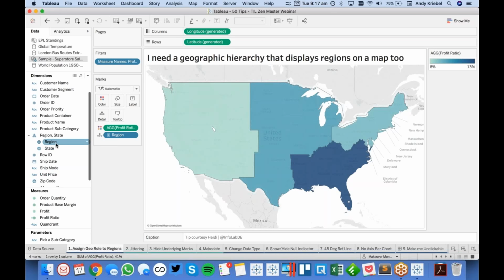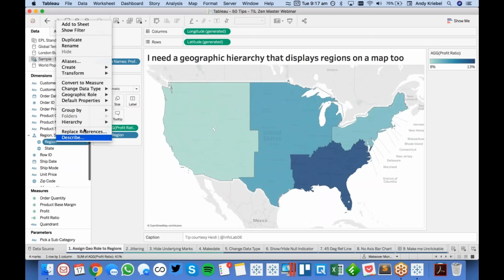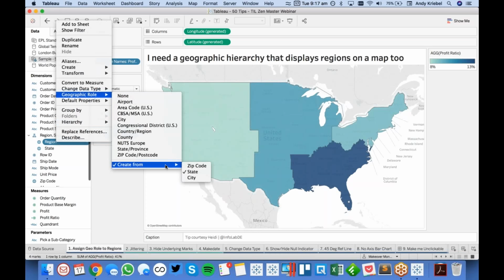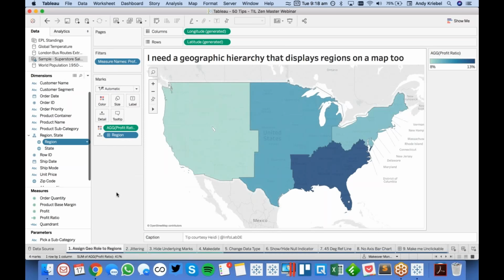So again, the easy way to do that is to right click on the region field, go down to geographic role, create from, and you pick the hierarchy that you would like to build your geographic role from. Okay, so that's the first one.